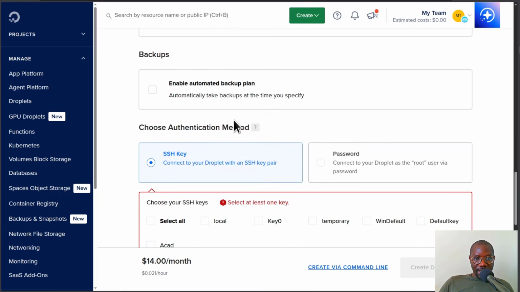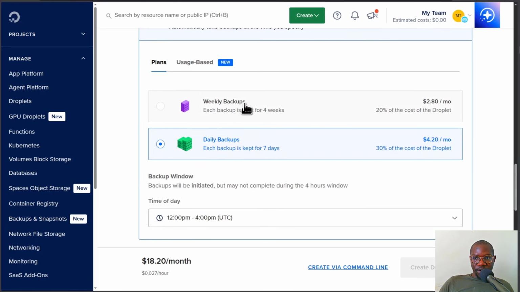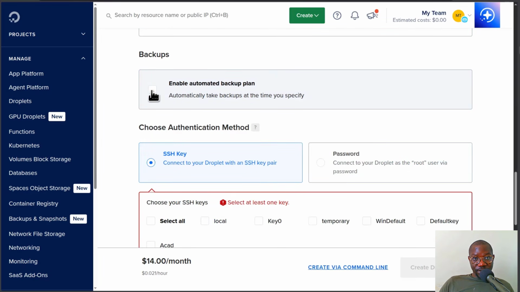So click there to enable backups, and you can choose whether you want weekly backups, which is 20% of your server price, or daily backups, which are 30% of your server price. So depending on how frequently your website changes, select the right one. And believe me, the backups are important. So make sure you select a backup. In this case, I'm not going to select any because this is just a demonstration. But for you, make sure you have a backup set up.